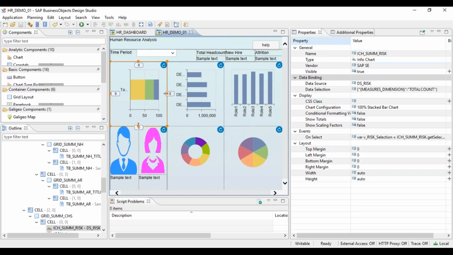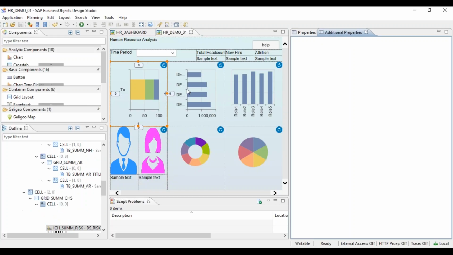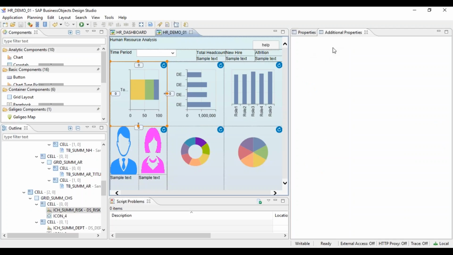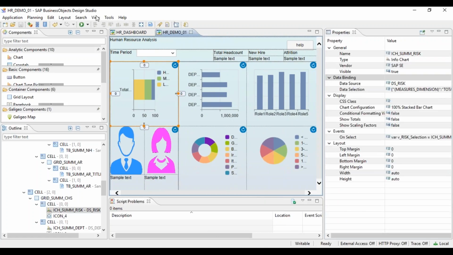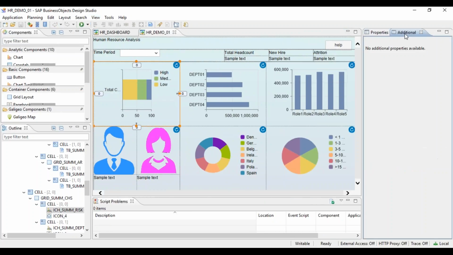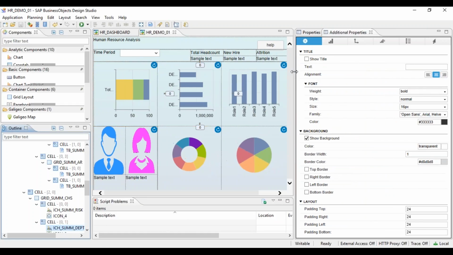To do the formatting, we have the additional properties tab. For each chart or each component, there is an additional properties tab. For some reason, it is not coming for this particular chart. I'll just reset the layout. It says no additional properties for this chart. Okay, let's start with the second chart, then we'll come back to the first chart again.